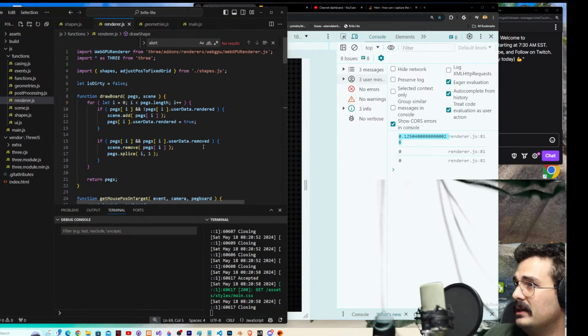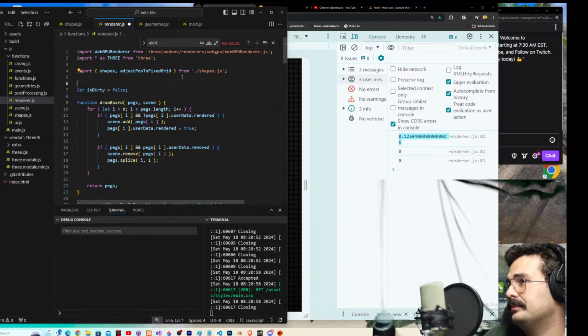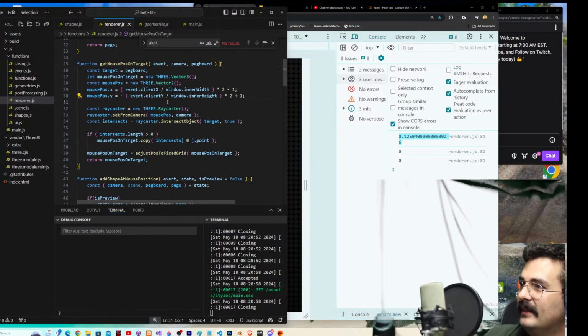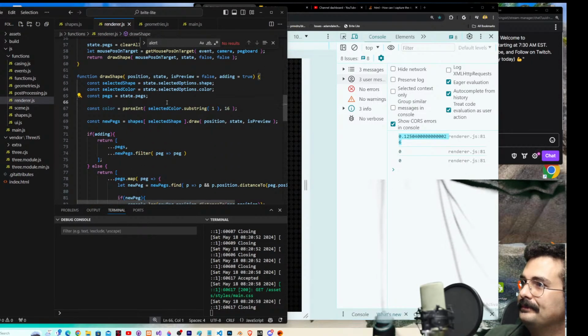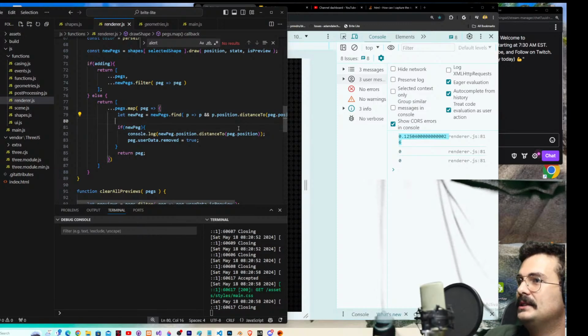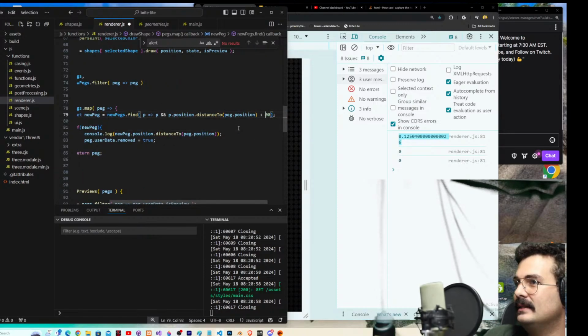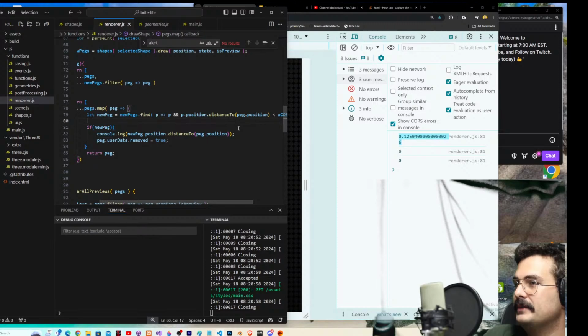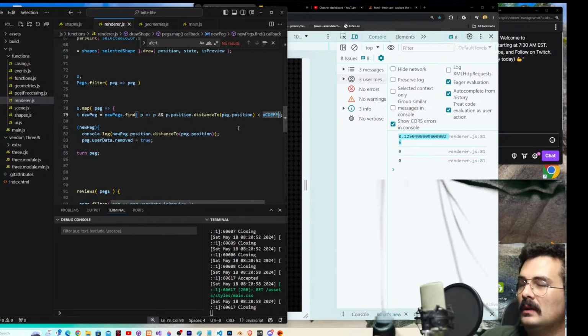Do we already have that imported? No. Whatever. And then the remove one. And so the distance should be less than the x coefficient. Also, this should only be happening on click events, not on mouse move events.